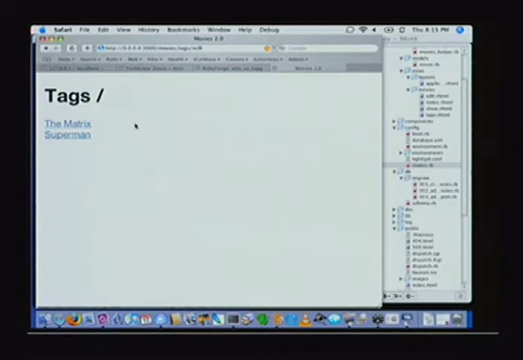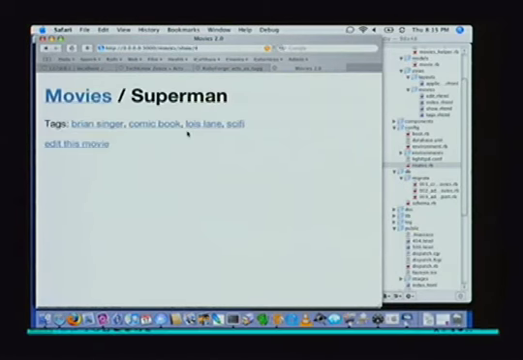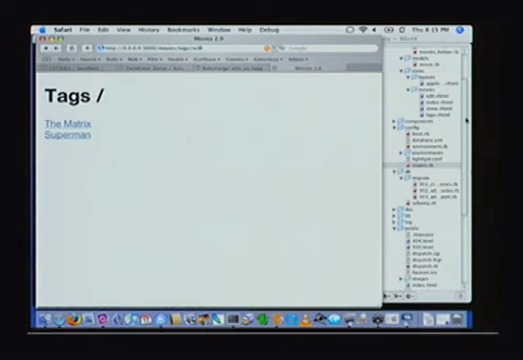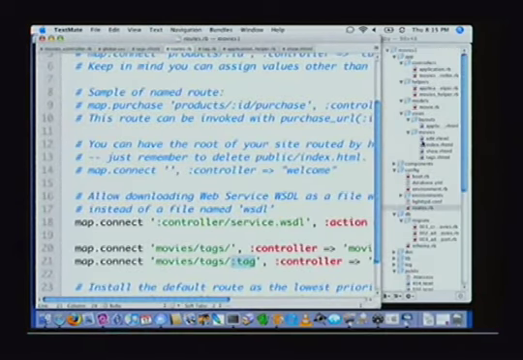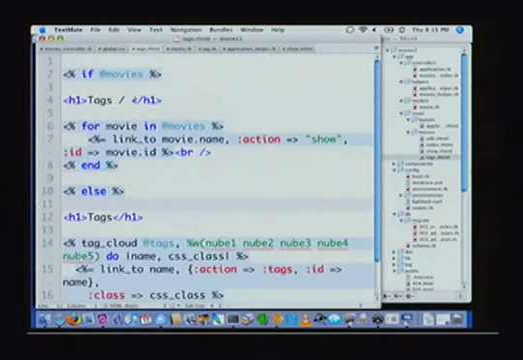Okay, well, it kind of worked there. We actually got the two movies that we've tagged sci-fi, Superman and The Matrix. I will update the view for the single tag here.